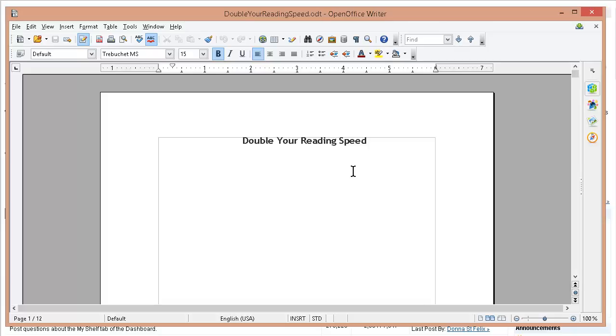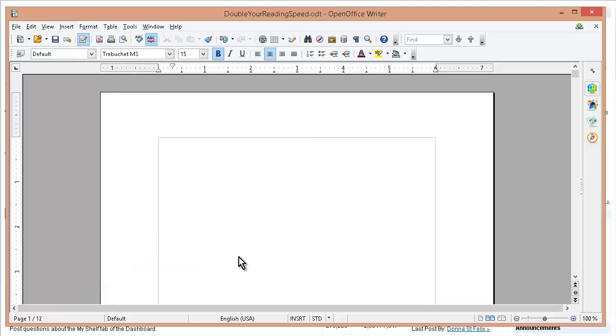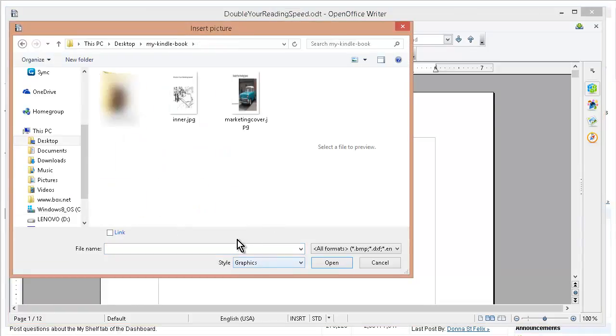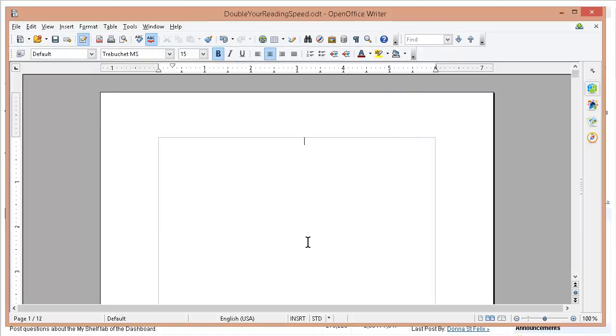Okay, so it's time to finish up here. Now, what we're going to want to do, we put this placeholder in here, "double your reading speed." So what we want to do now that we've created our image is just take this out. And now we're going to want to insert and then picture, and then we're going to bring in the image we made for our cover inside here. So picture from file. Okay, and we made this inner image, so we're going to bring that in.